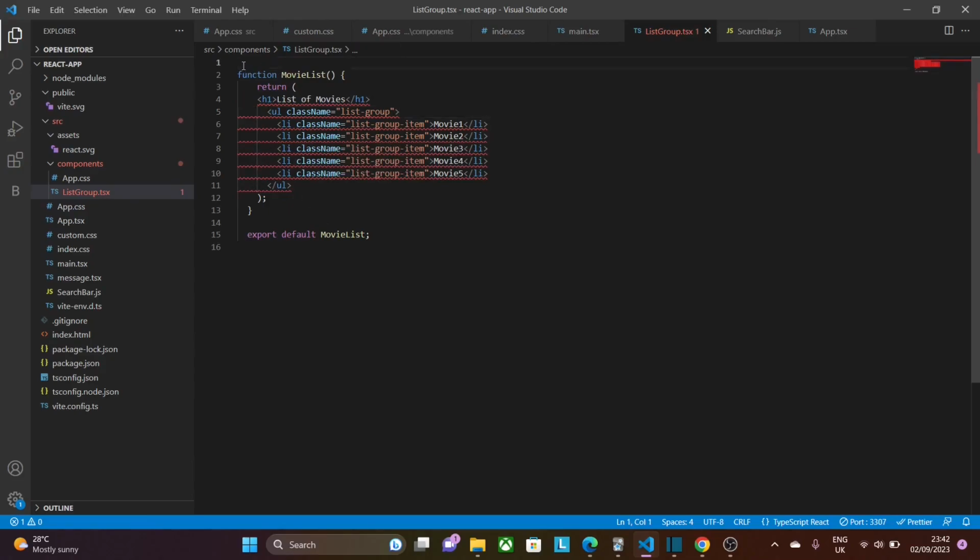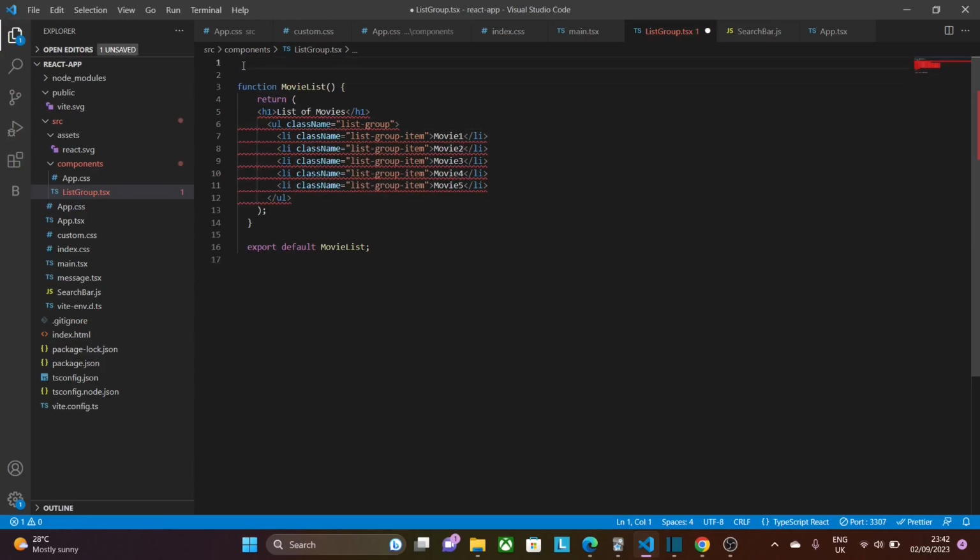We're basically going to import fragments. We're going to import fragment from React.